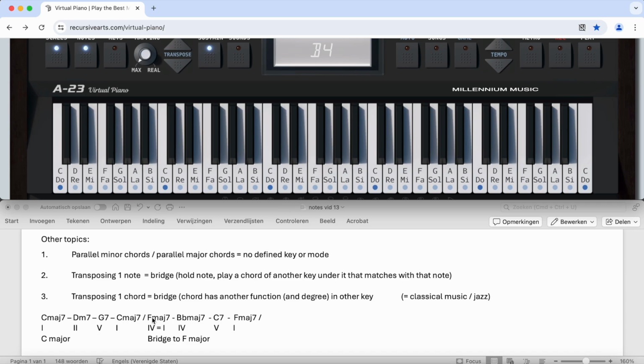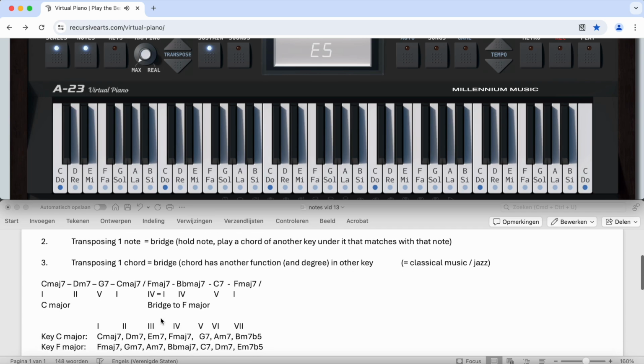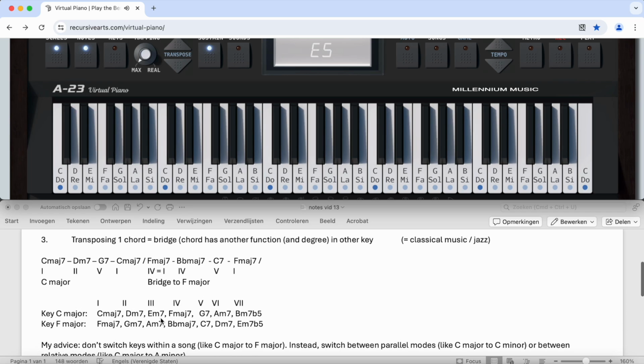Now I go on. I play F major 7. This chord fits within the key of C major. Have a look here. C major 7, D minor, you got the G7 chord here, and here it is. F major 7 is the 4th degree. So nothing unnatural here. But then this chord, B flat major 7. B flat major 7 doesn't fit with the key of C major. So what happened? Why is this chord suddenly here? Have a look.